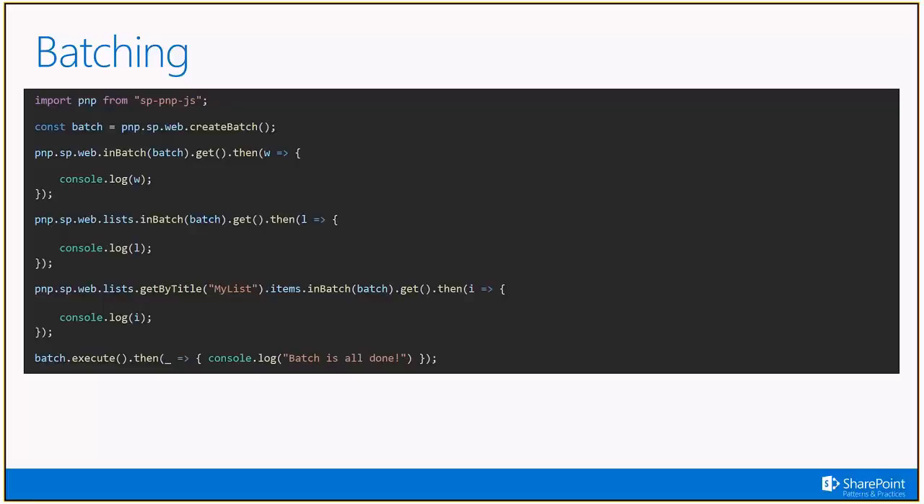But so we've been able to inject batching into our Fluent queries by simply adding the inBatch operator with no other effort, no other work, and all our promises and everything responds in the way we would expect them to respond. So we'll get those 3 console log statements will fire, and then the 4th batch is all done statement will fire. So again, really covering up and wrapping up a lot of that complexity in processing the batches and allowing you to just focus on, I want to use batching. I've added batching to my Fluent API chain.